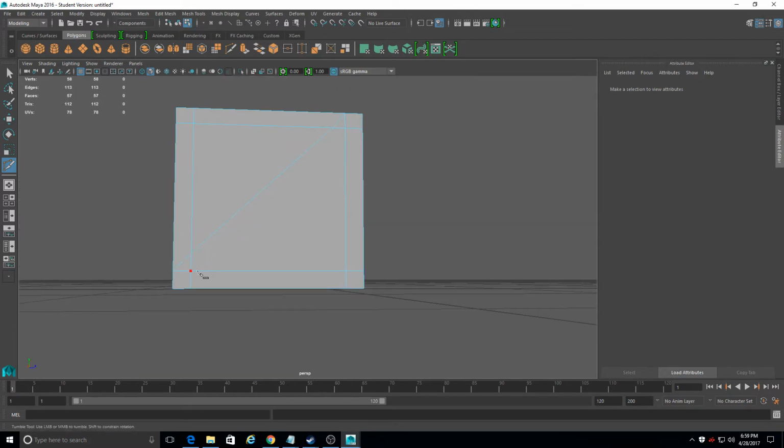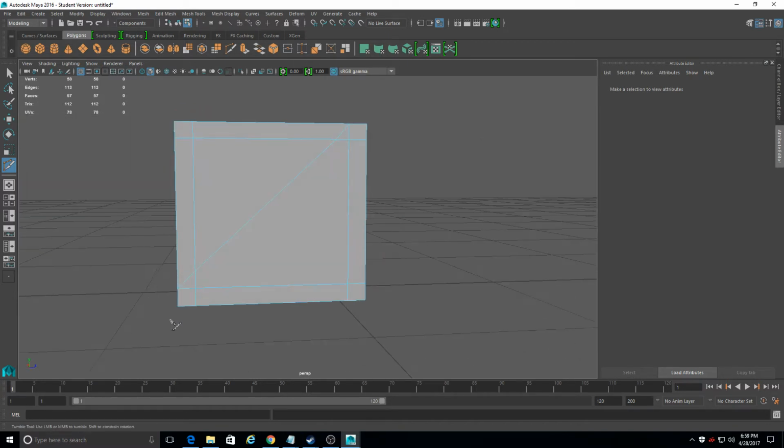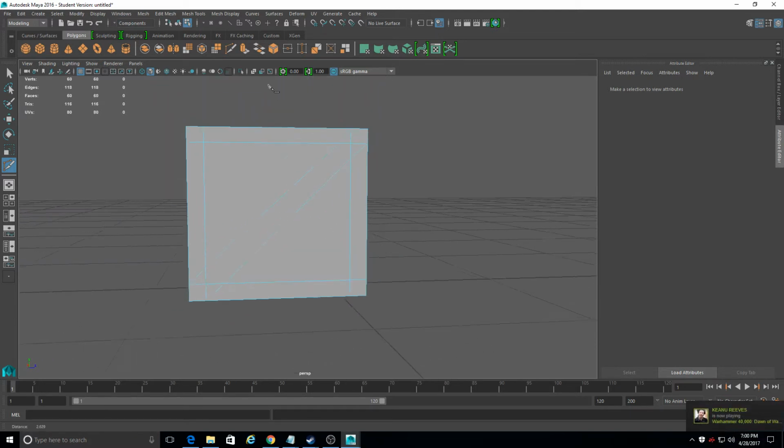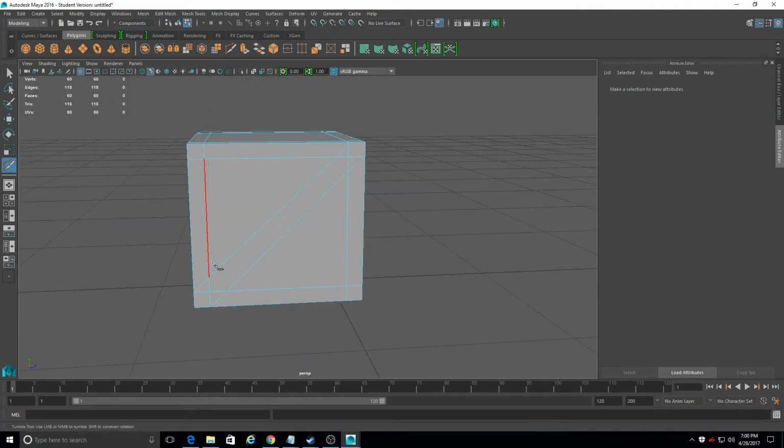Got that. You don't want to have an n-gon, which is more than 5 edges. So that's 4, 3, and that's 4. Oh wait, no, I'm wrong. But I'm going to be closing that out anyway, so you don't have to worry about that. So you go here, click there. There, about, and there. There we go. We got a little side plank right there.